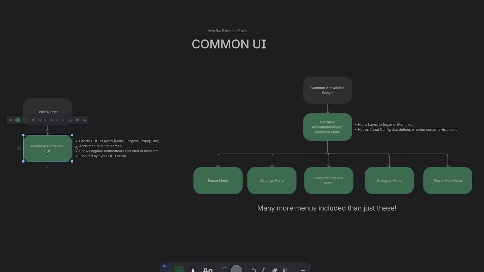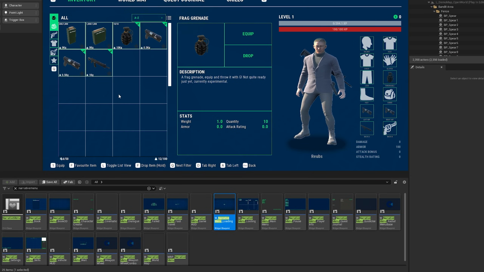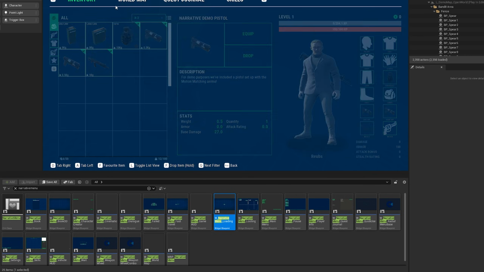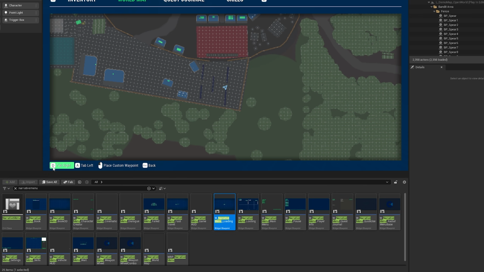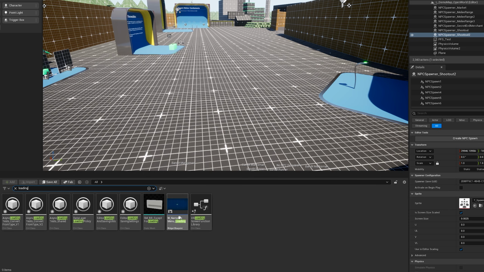And this HUD can host any number of these narrative activatable widgets. We'll often call them narrative menus, kind of interchangeable. And you can see we've got a bunch of examples here: world map, dialogue, character creator, settings menu. It's usually pretty obvious when one of these menus is on the screen because the actions will show up on the action bar down the bottom. And you can see that when I change menus, the actions will populate in there as well. I think I may as well show you how to make a basic menu. Probably the easiest way to do it, if you're a complete beginner, is just to copy one of the existing menus.